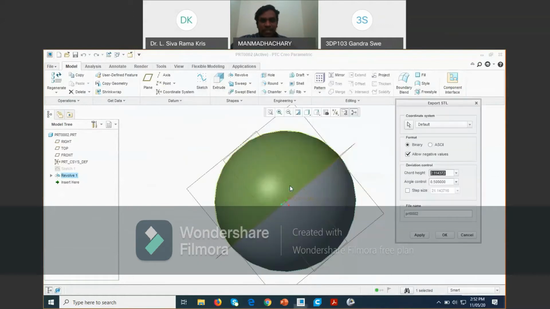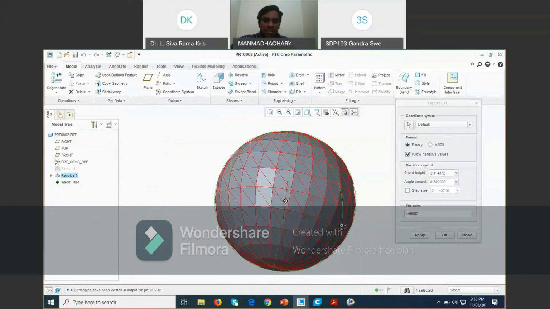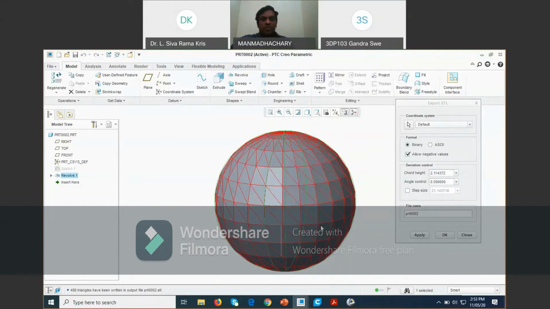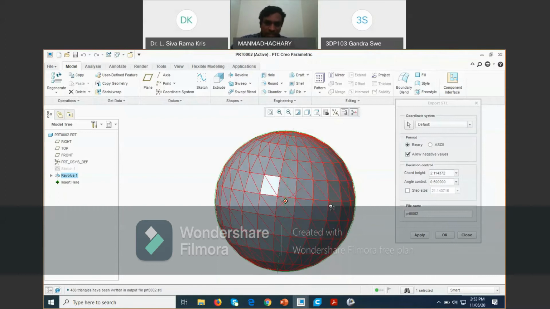Just once again I'm creating. Just click here, apply. You can see this is the total surface, and how it is divided into a number of triangles. But when you look here, this surface is not smooth and it is not uniform, and you can see some edges having some roughness. It is not inclined exactly. You can identify the deviation.